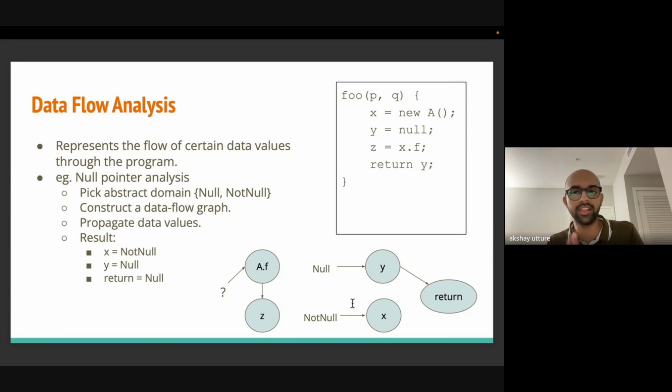If x is null, then x.f is going to throw a null pointer exception. So we want to know whether the different variables in our program could potentially be null. So the first step is we pick an abstract domain. All the variables can actually take several different values, but we're basically interested in whether they're null or not null. So we're going to represent only these two values in the program. And the next step is we construct a data flow graph.